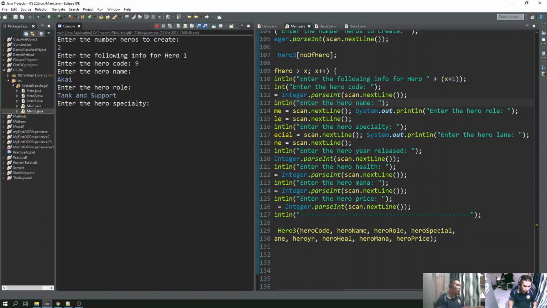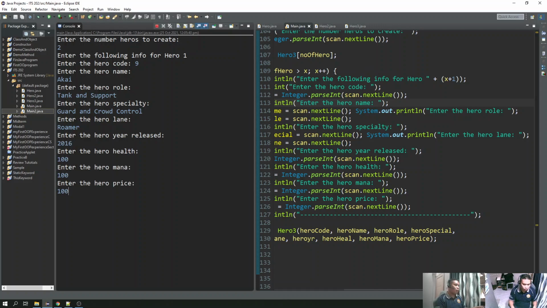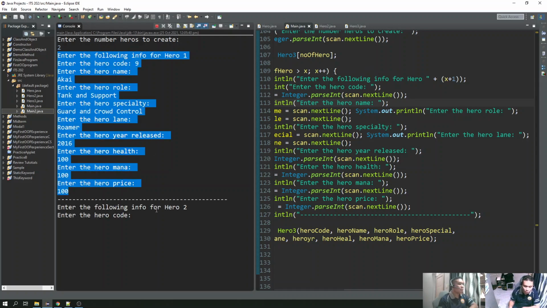And hero specialty, guard and crowd control. Okay, guard and crowd control. Sorry for that. Crowd control. Okay, enter lane. It's a roamer. Okay, release 2016, right? Hero HP, for example, 100, 100. Okay, so now it still has another loop, no?